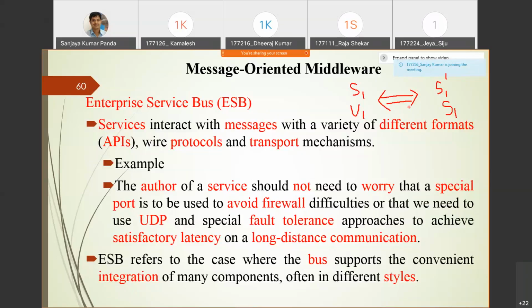So what you need is a translator, where a translator can transfer things from one language to another language. So these different formats, what do we call those formats? This is taken care of by your APIs. Okay, a variety of different formats, that is nothing but your APIs.